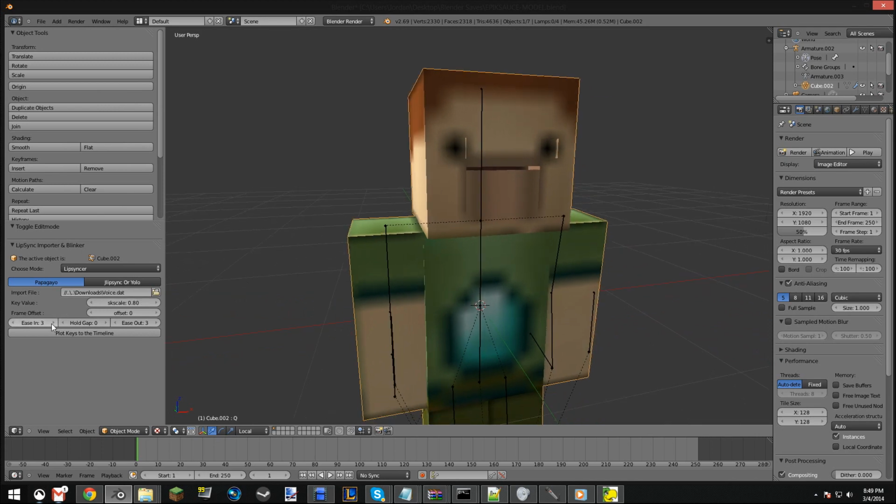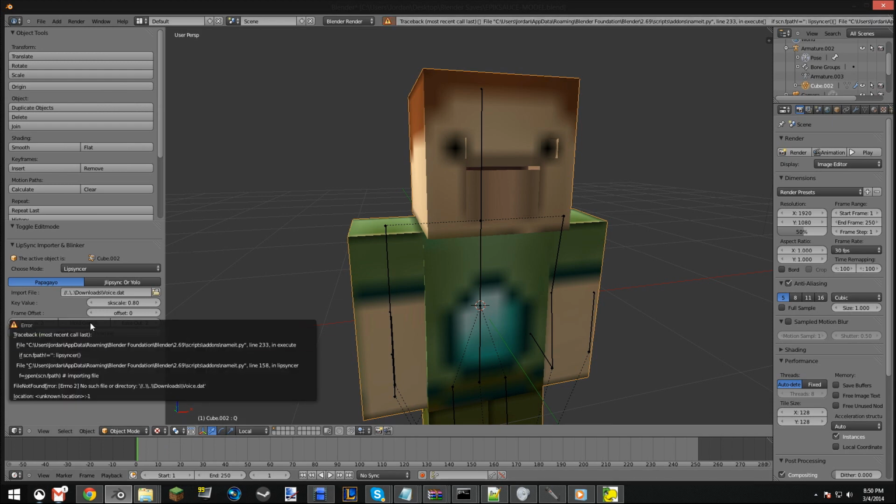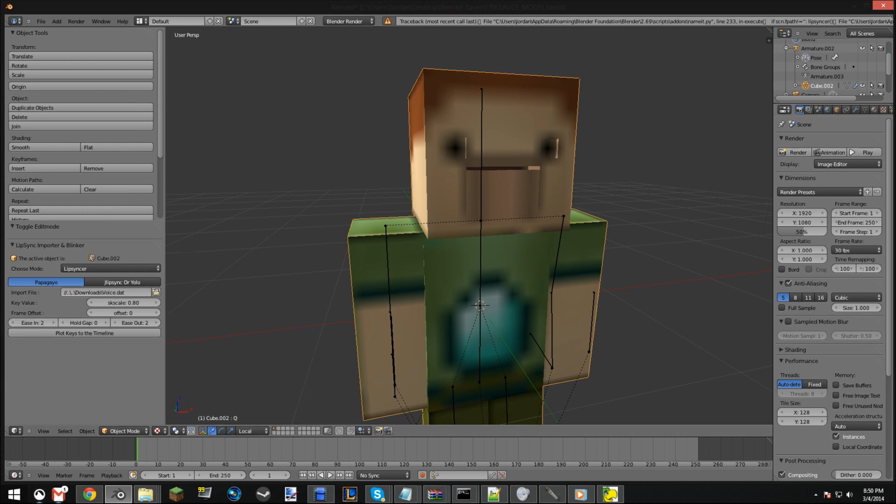So, ease off, basically, this is going to take how long it takes for the motion to ease off. Hold gap, so hold and then ease out, that's just the opposite. 2 and 0 and 2 is usually the best. So now I'm going to plot my keys to the timeline, and it comes up with this error, which is basically the directory thing. So let me teach you how to fix that.